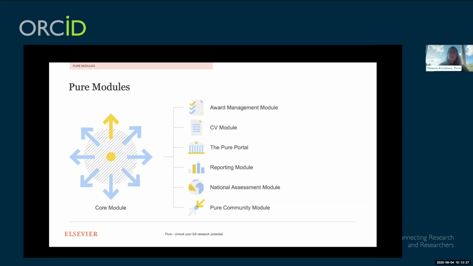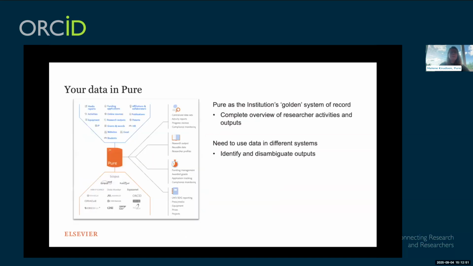And on top of that, we have something called our community module, where you can aggregate data from different Pure installations up until one joint community where you can showcase everything happening, for instance, within a country, within a region, or within a subject field. So these are add-on modules to Pure that you can use to tailor Pure to work in the way you would like it for your institution.